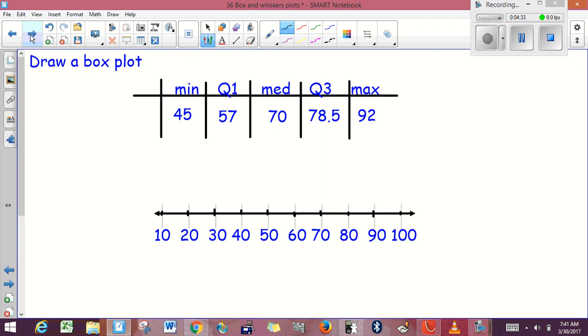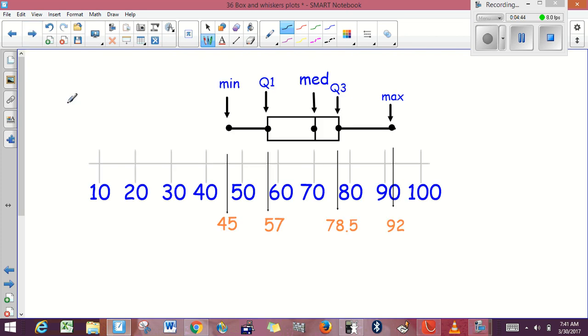Now, sometimes they'll tell you, find the 5-number summary and draw the actual box plot. So you make yourself a number line like here, and you put these 5 numbers on it, and it should look like this. So here's your minimum, that's 45. Then the next number was 57, that's the first quartile. The median was 70. The third quartile was 78.5, and the maximum was 92.